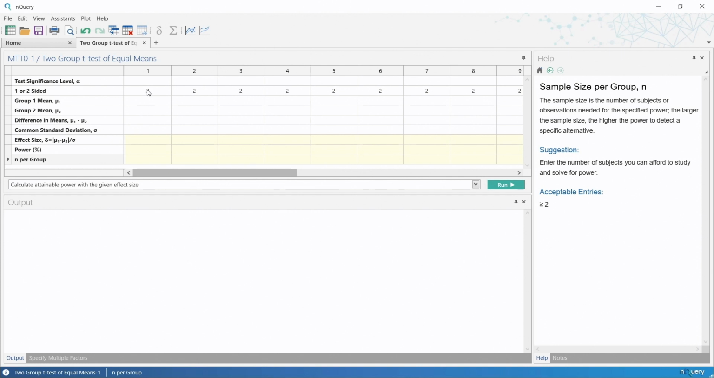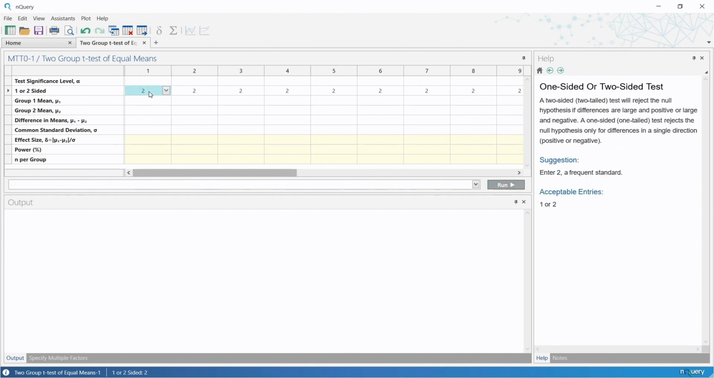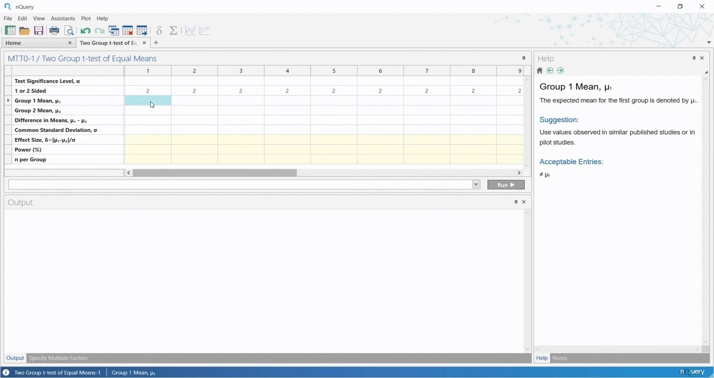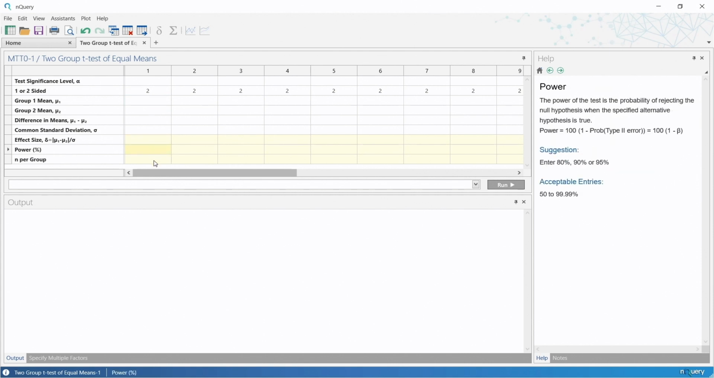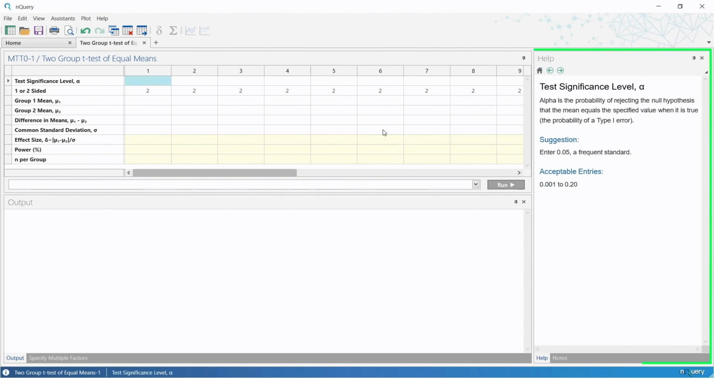In nQuery, rows that are in white are those which are inputs to the calculation, and rows which are in yellow are those for which you can calculate if you input all other required parameters. You will notice that as we select rows, the help window on the right-hand side will automatically update to give us a definition, some suggestions, and the acceptable entries that are allowed for a given row or parameter.